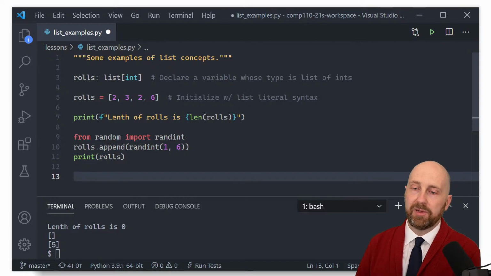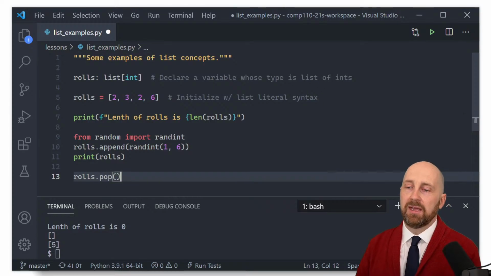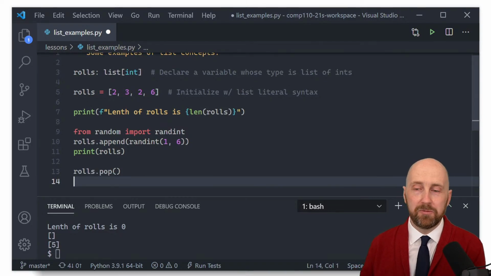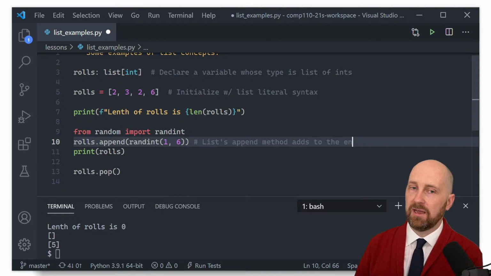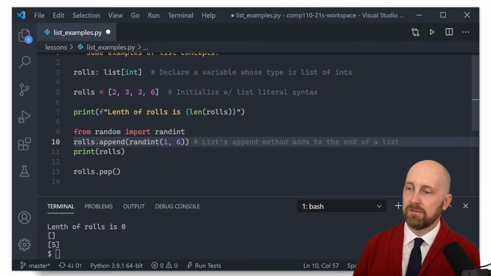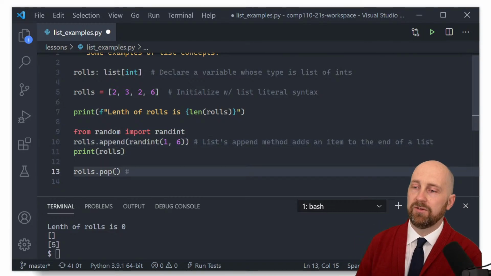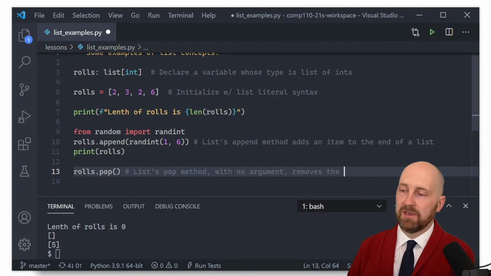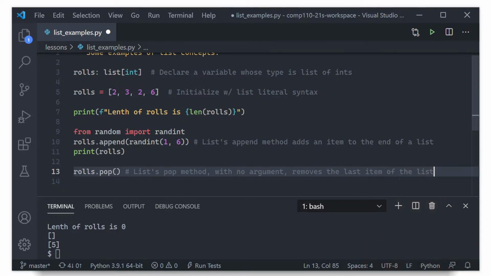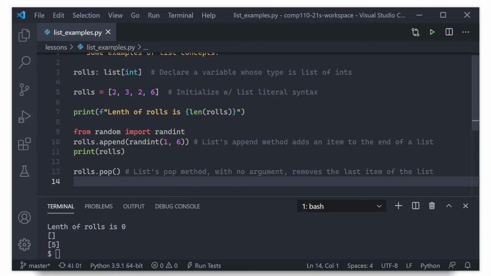Just as we can append, we can also pop. So roles.pop is a method, and what that's going to do is pop or remove. Let's make a couple notes here. Append: the list's append method adds to the end of a list. And pop: the list's pop method with no argument, notice those empty parentheses following the method name, just like a function call, removes the last item of the list. So what pop is going to do is remove the very last item. It's like you're popping it off the top, if you imagine these stacked up on top of one another.